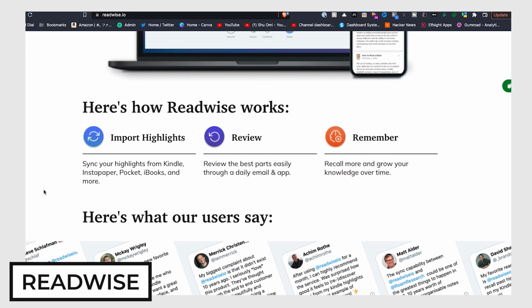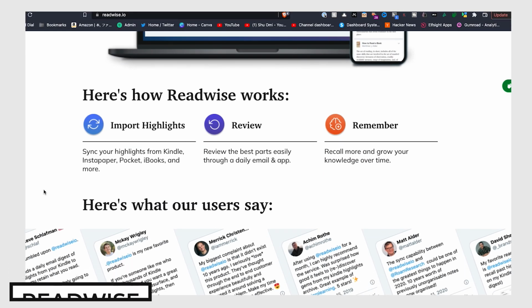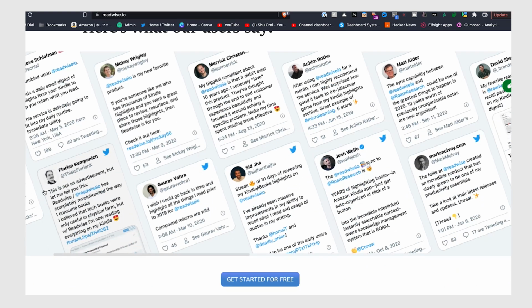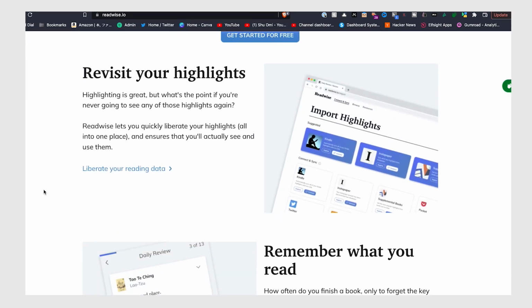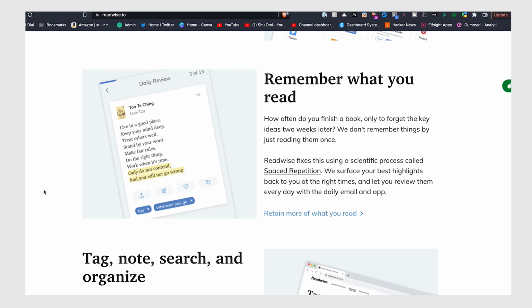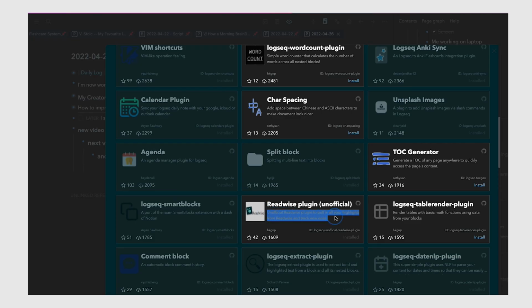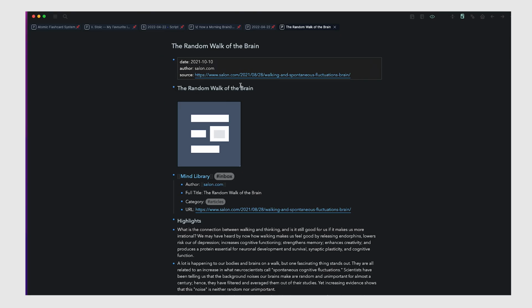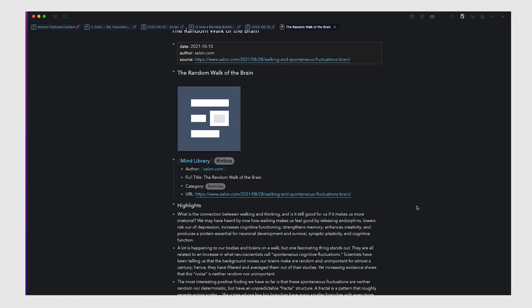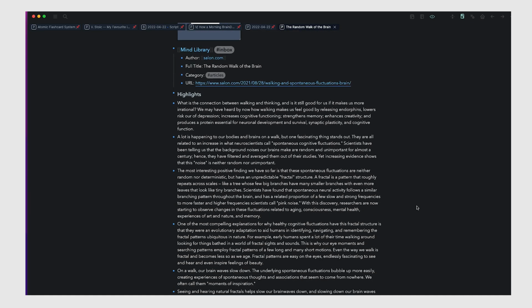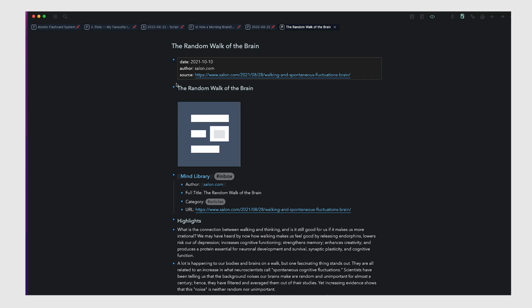Everybody probably knows Readwise already. It's a software that connects various reading apps to your note app so you can import your highlights. For some people, including me, Readwise is an absolute essential tool for learning. There is a plugin that allows you to connect Readwise to Logseq too. Now you can import your highlights from the books and articles you read automatically. It is definitely one of the plugins you should install at the beginning.